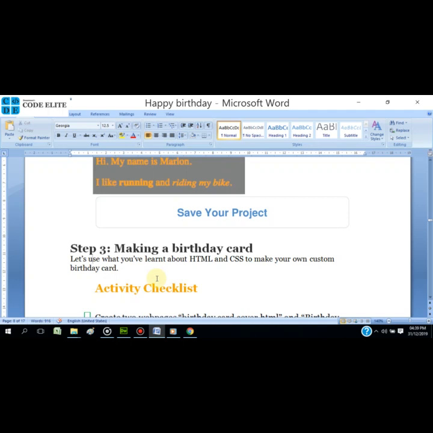All right, let's proceed. Step 3, making a birthday card. Okay, so we're done with reminding ourselves what we learned previously, in the first tutorial, the introduction, and then we went a little further by creating and adding CSS documents. Okay, so we're moving forward now. Step 3, making a birthday card.